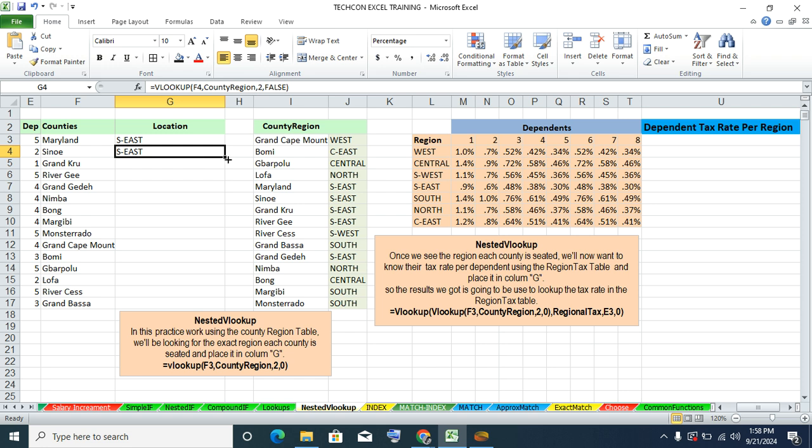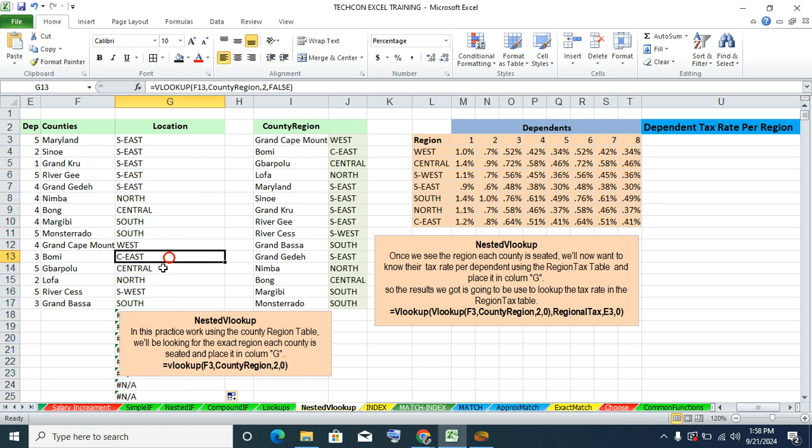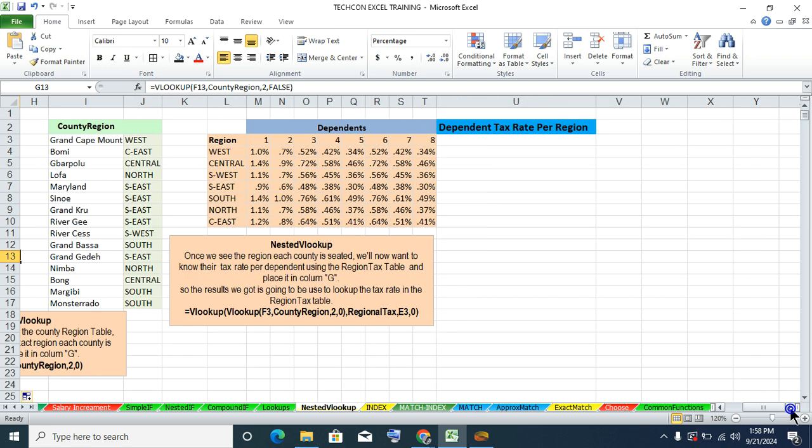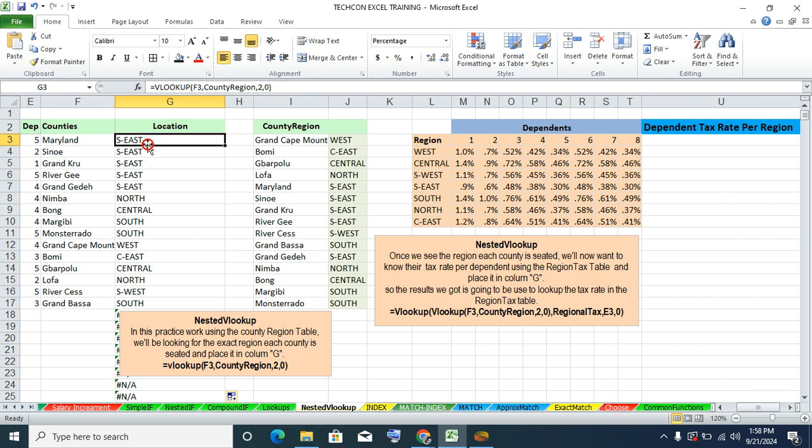Then we can auto fill down the column, find all of them, and they're going to be added. So that's how we use the vertical lookup. Nested vertical lookup. Who did that one last time, please? Okay, let's go back up there.